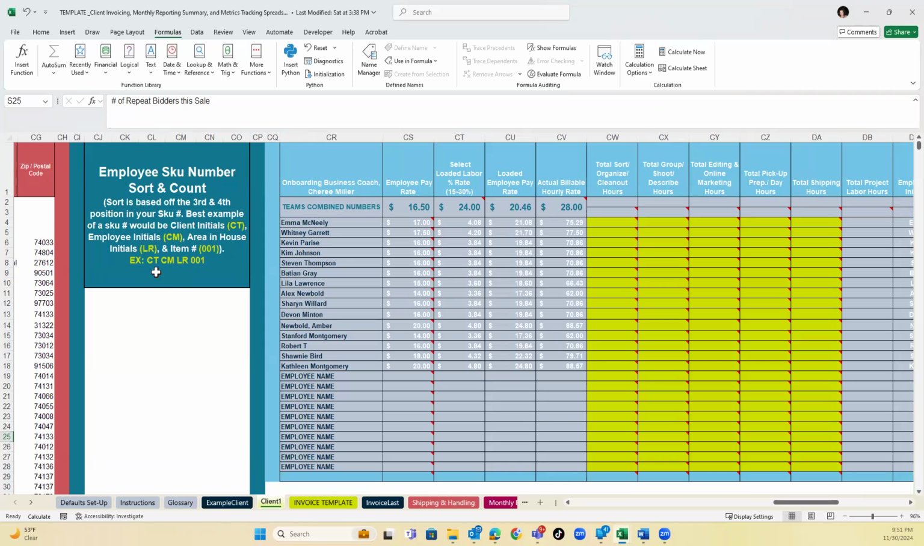And essentially what that looks like is this right here. Here's your example. If you guys are doing your SKU numbers where you have an employee marker in there, like their initials, and the client's initials, the room initials, and then a lot number, I'm recommending that you put it in this order. So you want to put your client's initials first, which is Carrying Transitions here in this example, CT. Then you want to input your employee's initials, and we're going to use mine, which are CM.